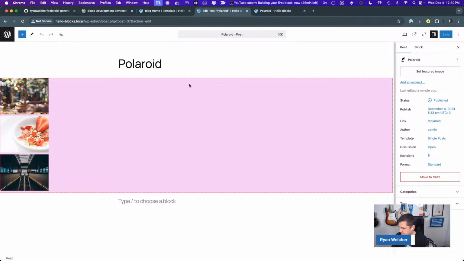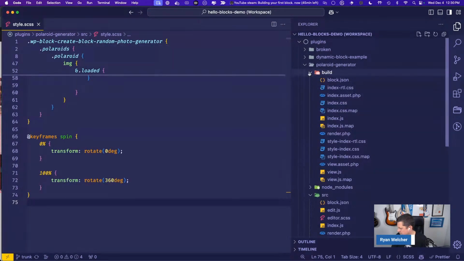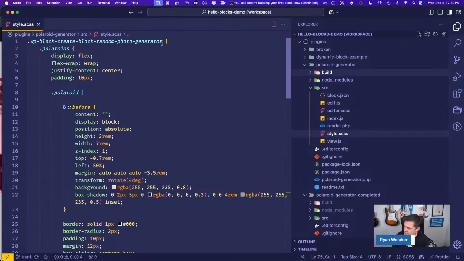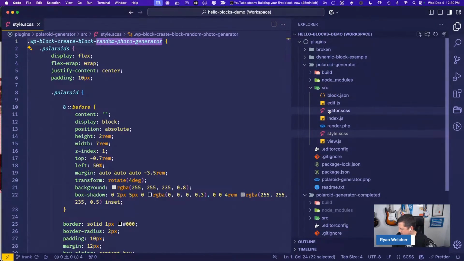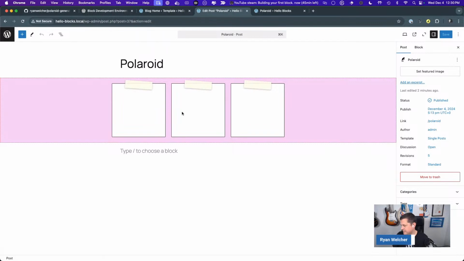That's fun. Let's see. It's weird. Oh, because my class name is wrong. That'll do it every single time. So I built this with a different name, and I think the name it's called is, sorry, Polaroid generator, I believe. Polaroid.